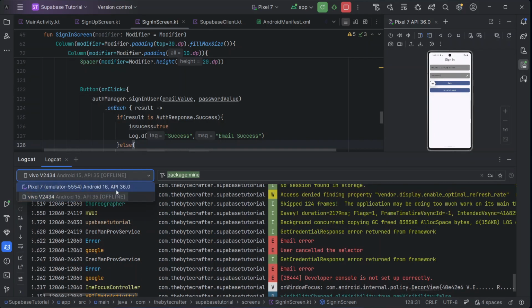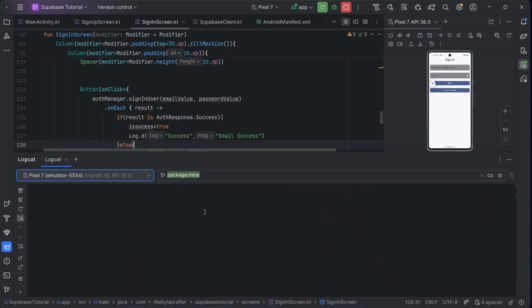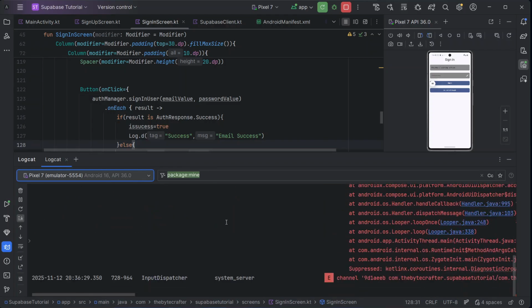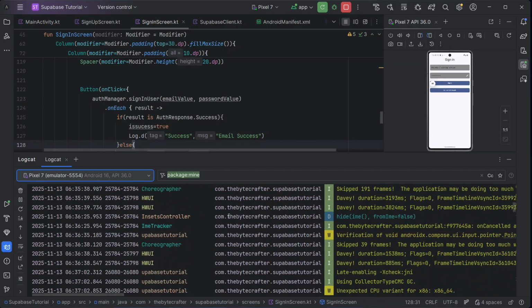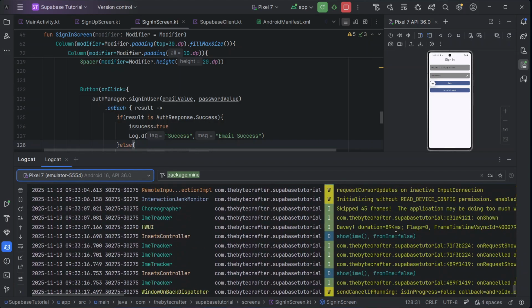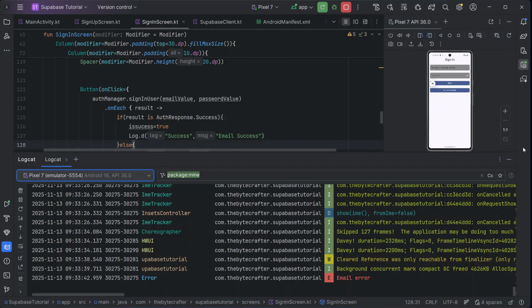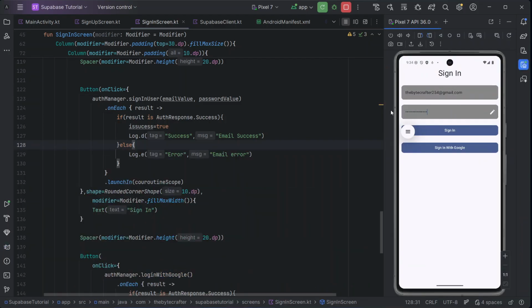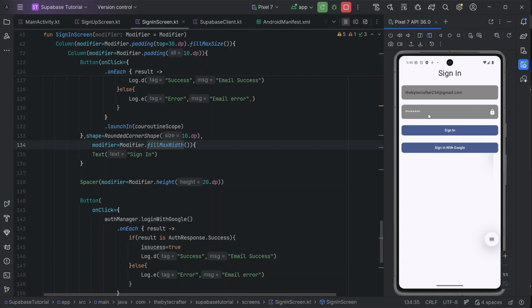So if I go over again to my emulator, I will find that specific email error because this password is incorrect. Now I'm going to enter my password and try to sign in, and hopefully we can get the success message below here. Yeah, here it is, meaning the signing in was successful.